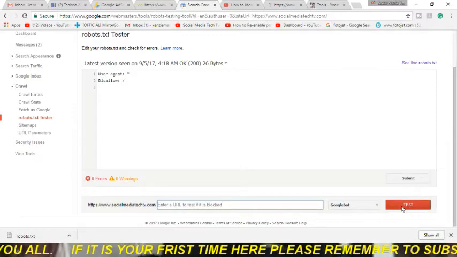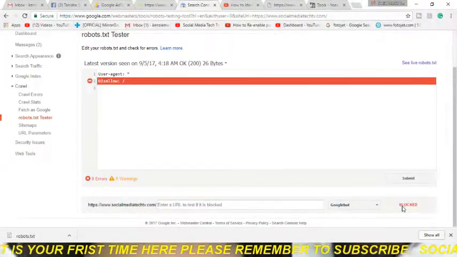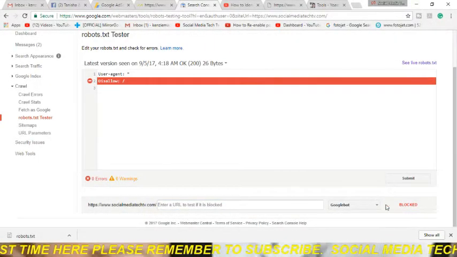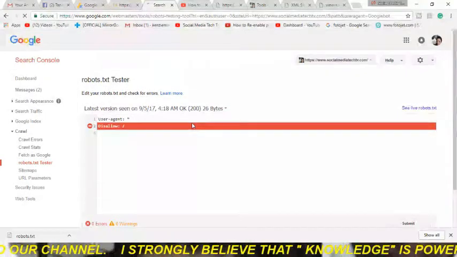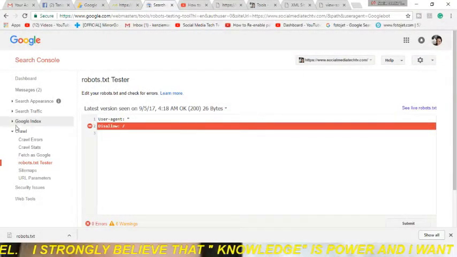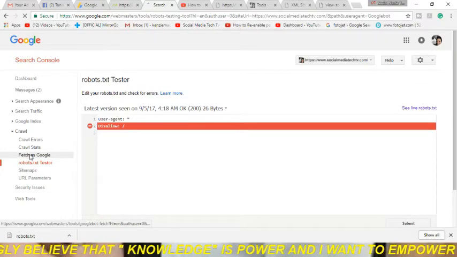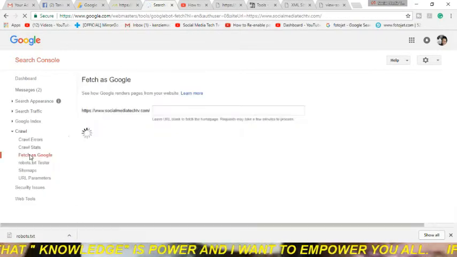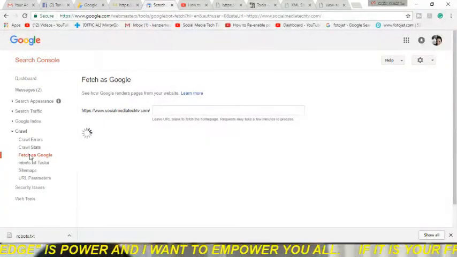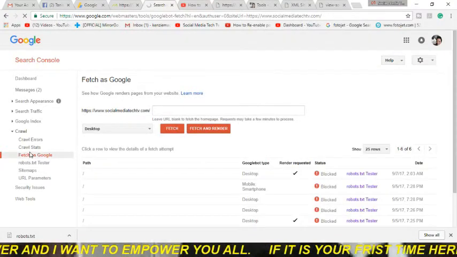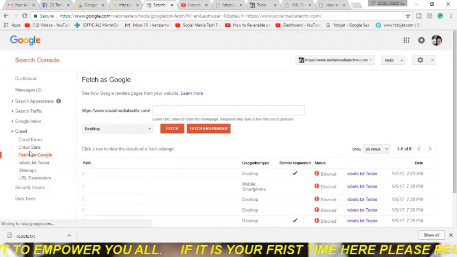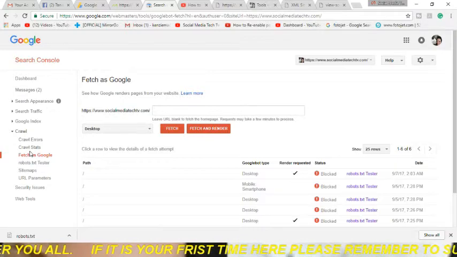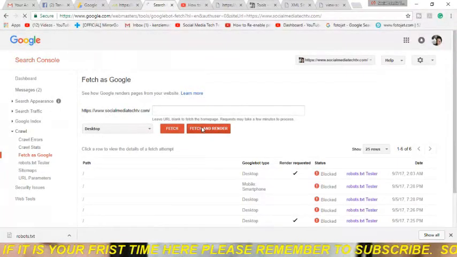So what we want to do now is a quick test. So we're going to click on test. And if you notice the result that we get, it said that the path is being blocked. So what we're going to do from there is try and run a fetch as Google Web Crawler to see what result we're going to get. So we're actually fetching as Google Web Crawler now. And we get the same result. The path is being blocked once more.